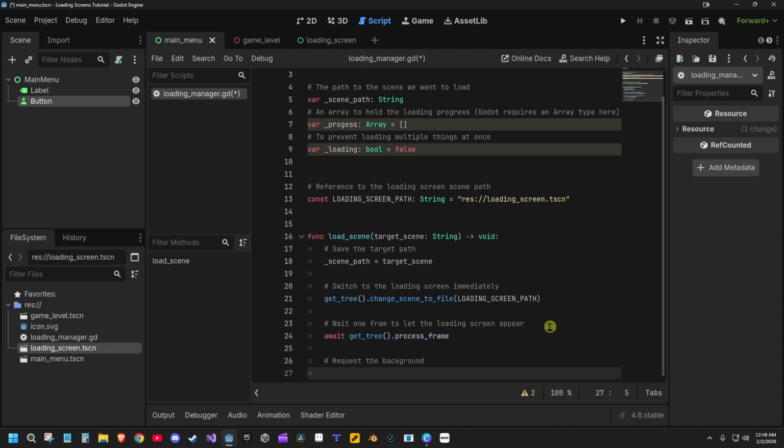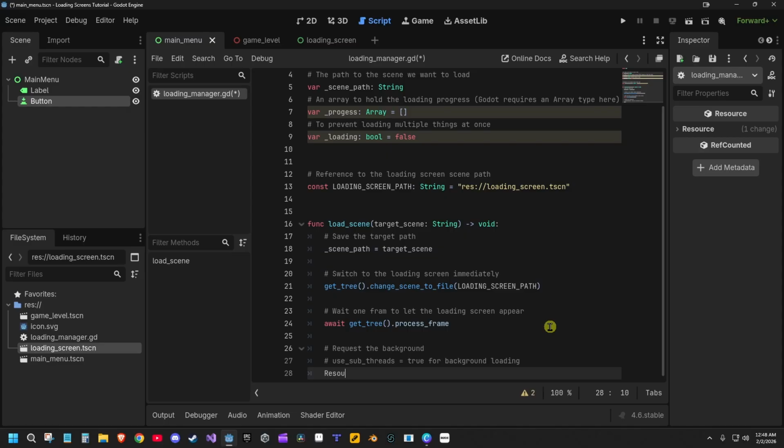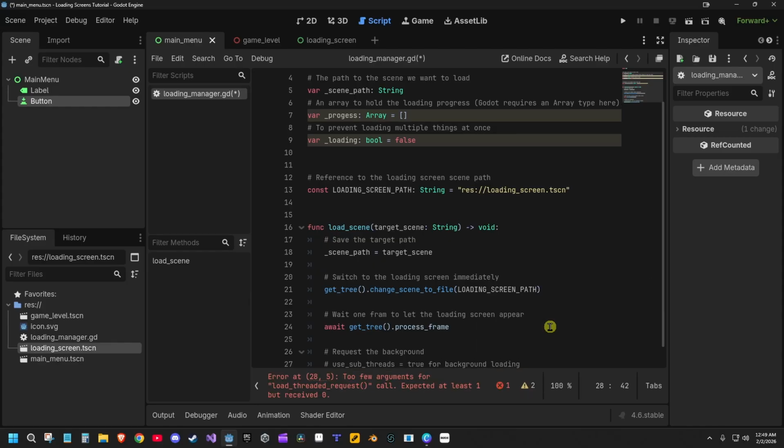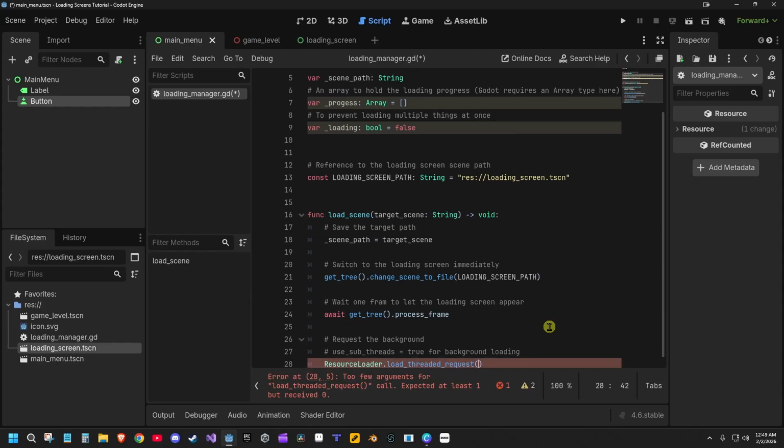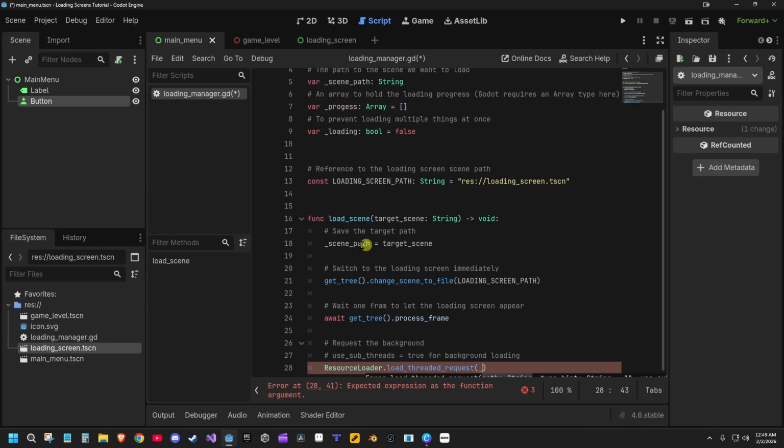You want to set something called use subthreads. You want to set that to true. Why? Well, it's for background load. I'll show you that here in a second. It's going to be in the ResourceLoader, and in the ResourceLoader we want a thing called load threaded request, with parentheses. And what threaded request are we loading? We're going to load the scene path that we've just put into our target here. So scene path.